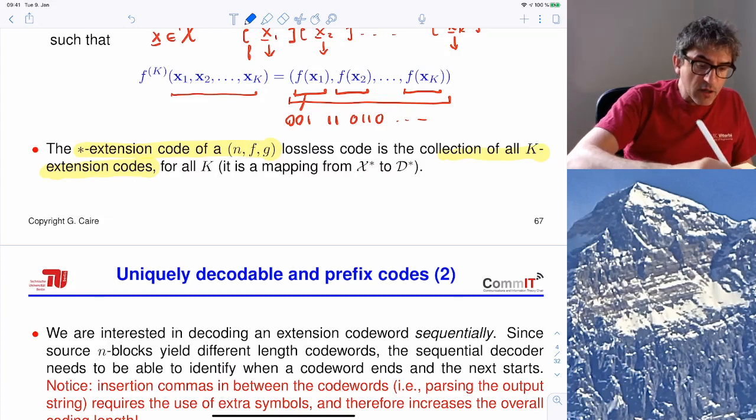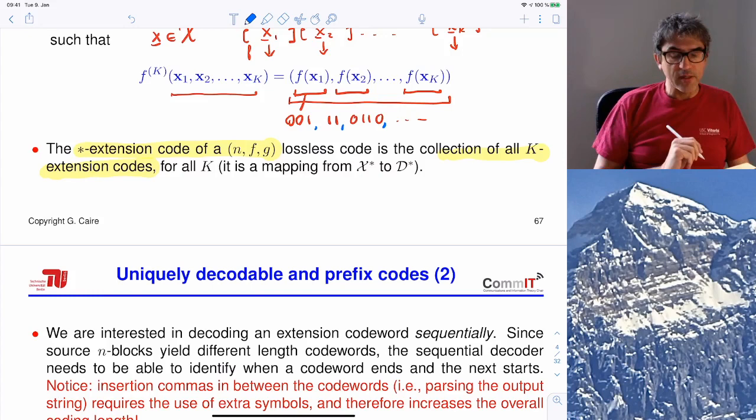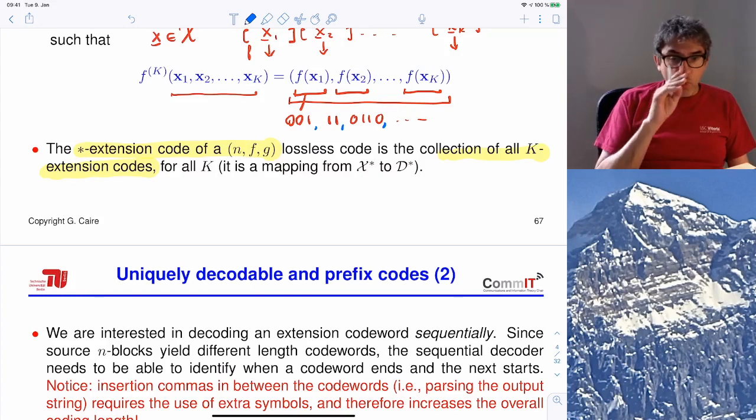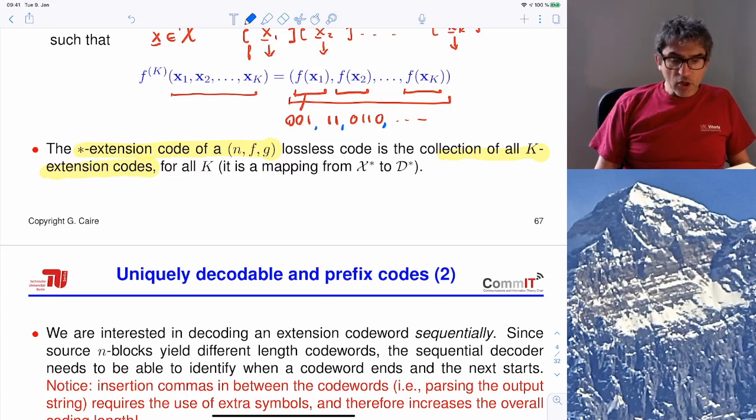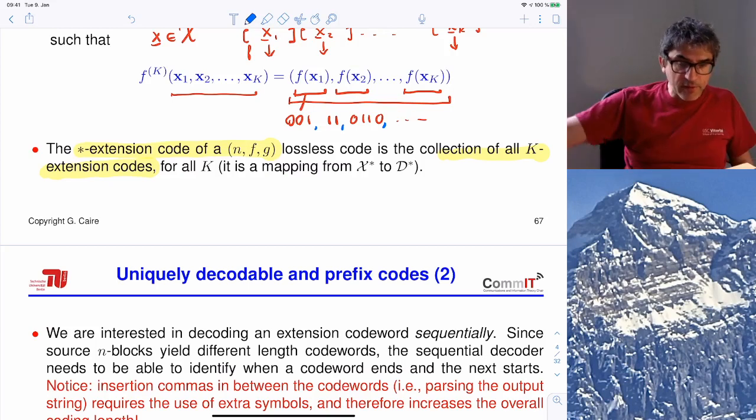If we insert symbols like commas, so we parse the sequence, well, these symbols will cost bits. If you have to memorize a sequence and you have to put a separator, the separator costs something, okay? So we don't want to do that. We want to simply have this binary sequence.